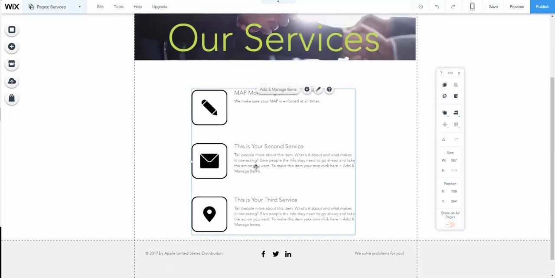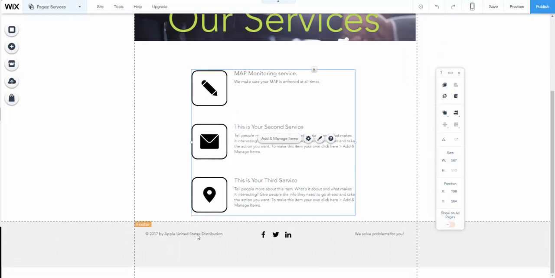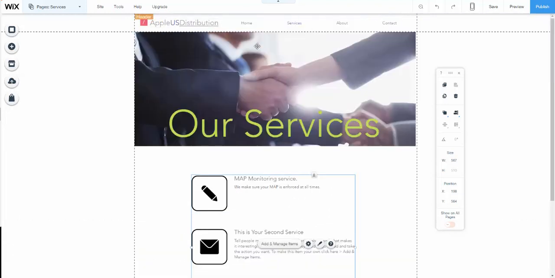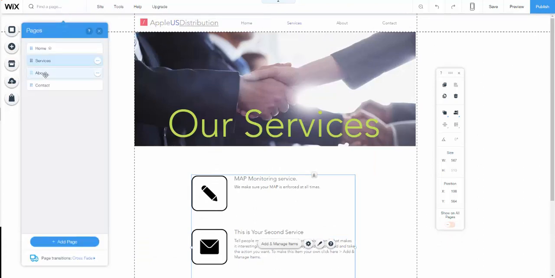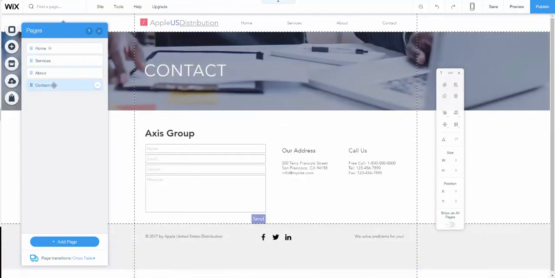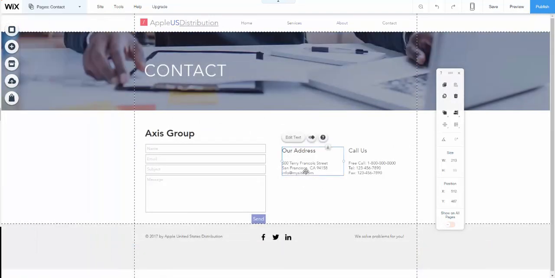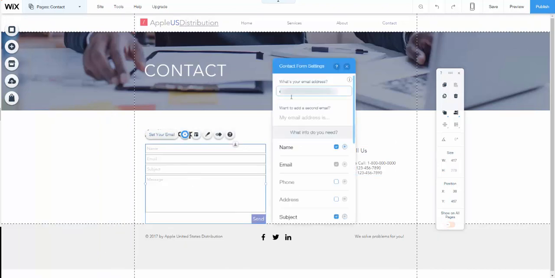Our services, you put in your different services down here. You notice down here the footer, those changes on the front page are there, and of course the header has those changes. And so you just go through here and change these how you would want to change them. If we went to the contact page, we put our address, our phone numbers. If we click here, we can set our email of where we want this to be sent to. So we would put that in there as well. You can also ask for additional information if you want to. This is just incredibly easy to use.